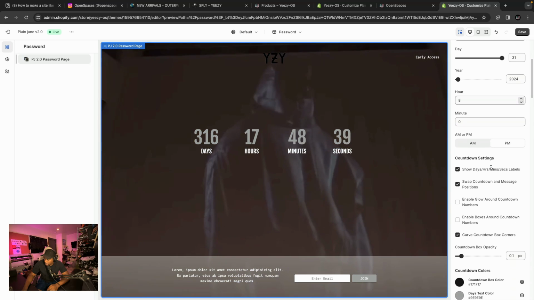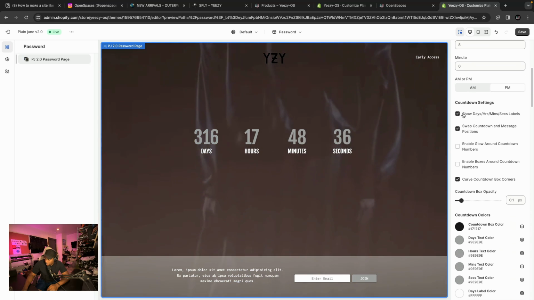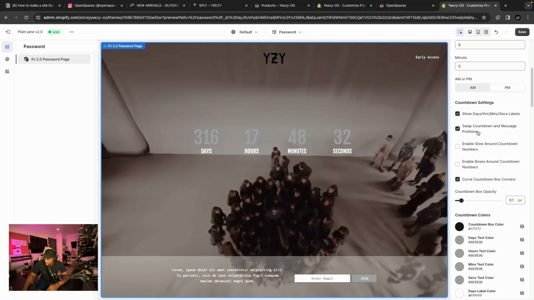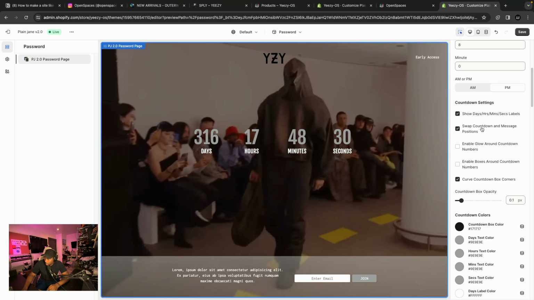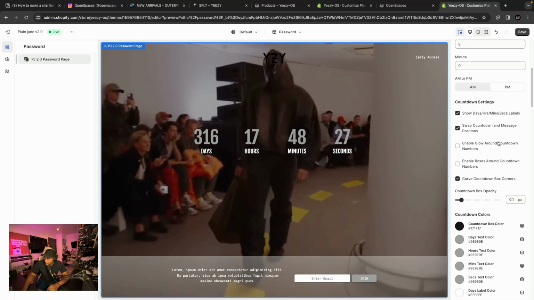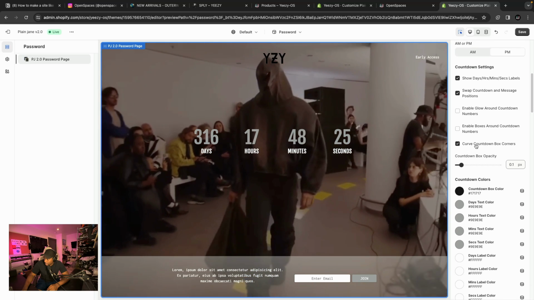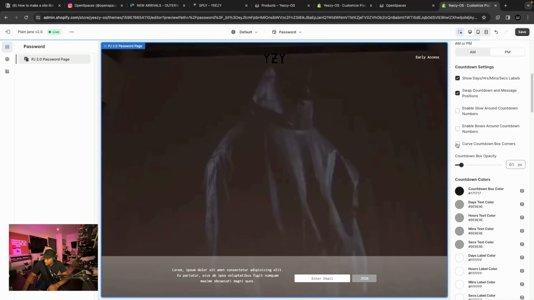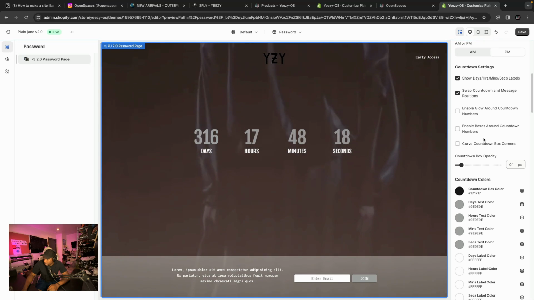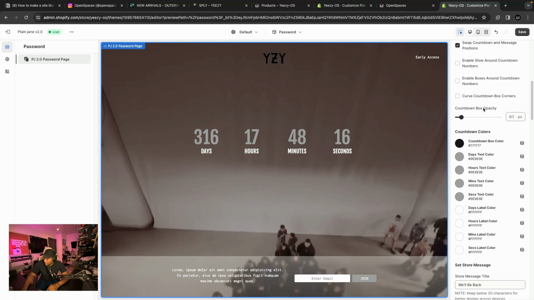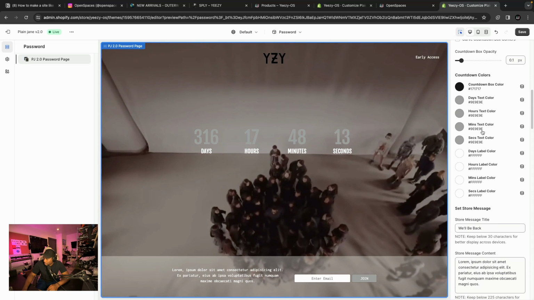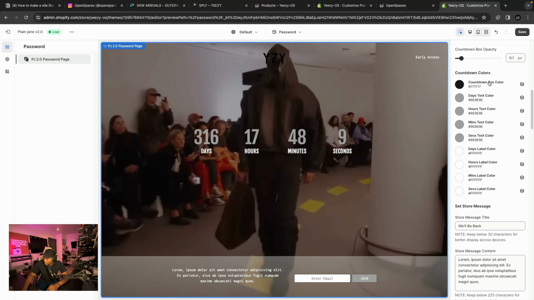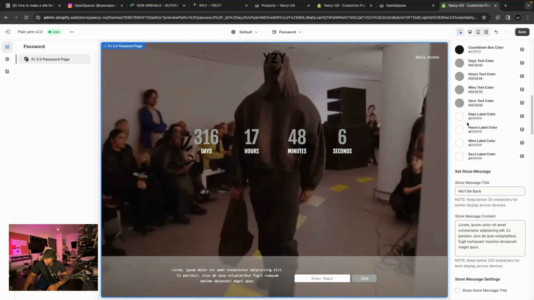But moving along, for the countdown settings, we have show days, hours, minutes and seconds labels checked, and then we have swap countdown message positions checked as well. And then curve countdown box. We're not really using that, so we don't even have to have that on there. Countdown box opacity, you don't have to worry about that. What else? Colors. All right, so for the colors, the box color, we're not using the box, so don't worry about that.